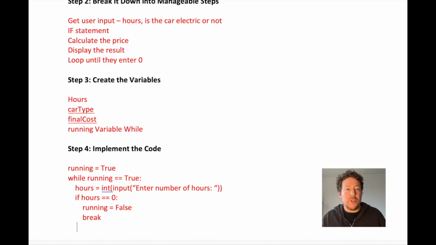Now the other thing which I'm going to do is I'm going to ask the user what type of car they've got. So I'm just going to create a variable called electric. Now we said car type, let's just stick it as electric. And this is where I'm going to ask them to enter either a yes or no. So we're going to use the input function again. And my statement to them is, is the car electric? And I'm just going to prompt them to enter Y or N. So yes or no, we'll just stick with a single Y or a single N.